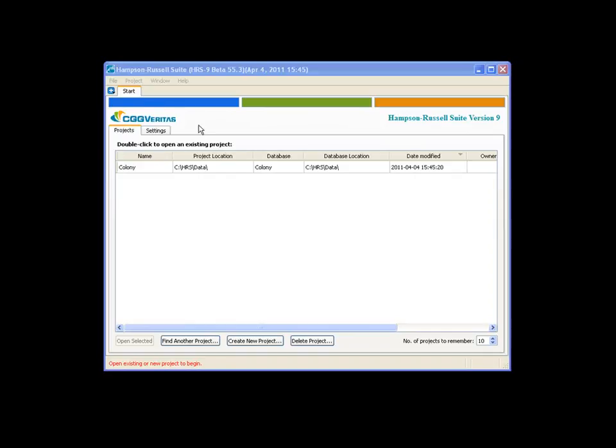is this window with the projects and settings tabs. Under the project tab, you're going to see any and all projects you have previously used. They'd all be listed out here. If you wanted to select one, you just double click on it, or you'd use your open session. But before we go there, I want to talk about the other tab.